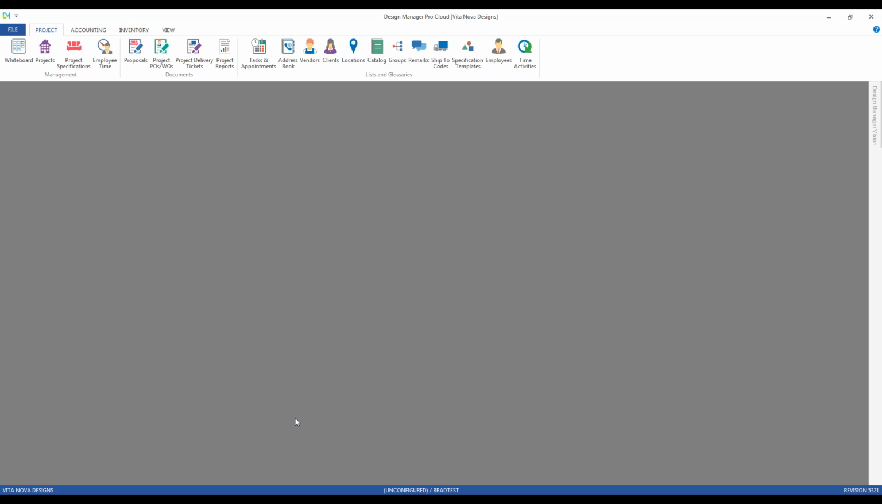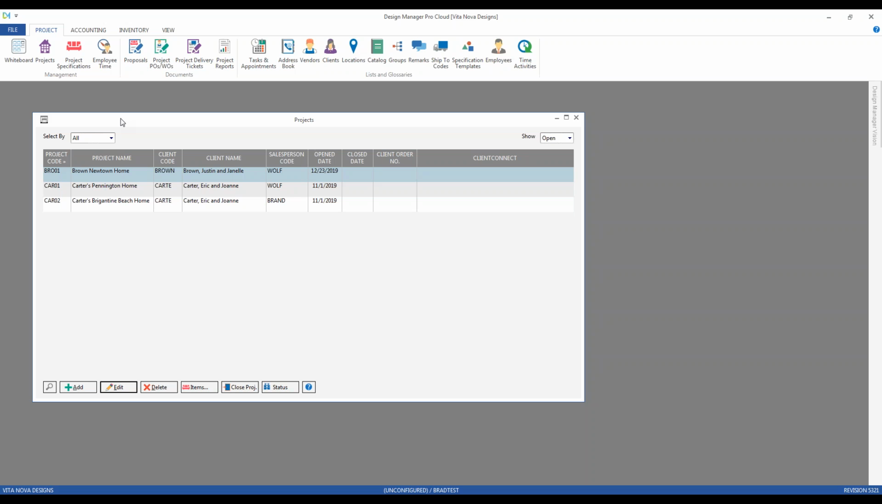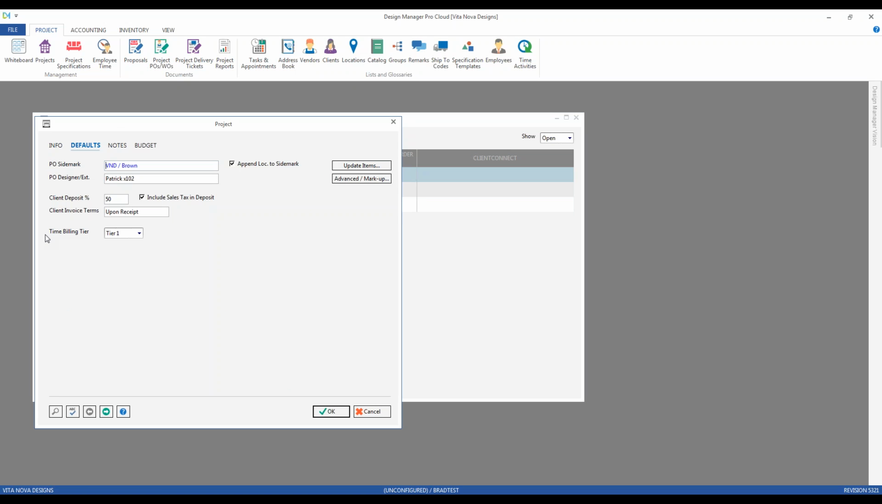We'll begin with the project time tier concept. You can have up to 3 separate levels, let's call them, of billing rates and costs, and can assign those to each project on the project window defaults tab. To access, we go to our project tab and click on our projects button to access the project window. Let's take a look at our Brown project. I'll click on the defaults link, and we can see our time billing tier.